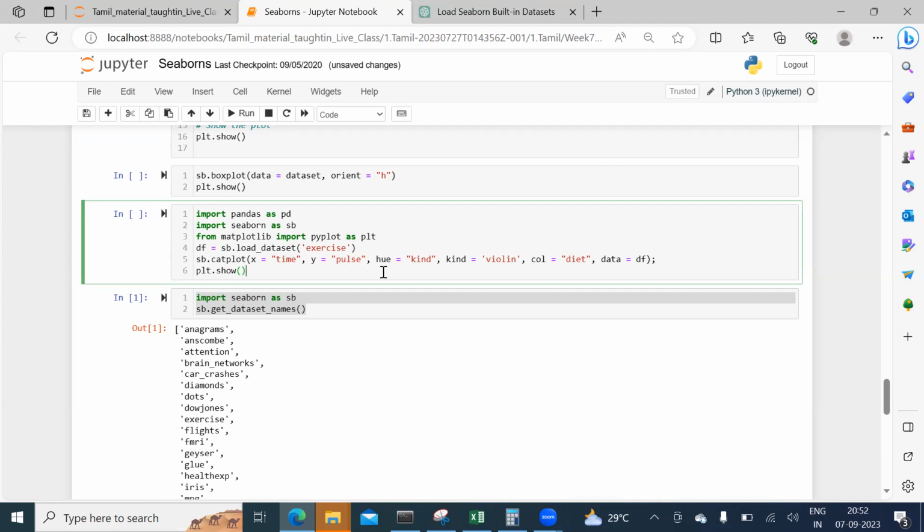So what I'm trying to do, I'm just inputting x equal to time, y equal to pulse, hue, which is a differentiating parameter. In this case, I have taken it as kind, and in this exercise, we are going to plot it as a violin graph. Okay, and the column is going to be diet, and then the data frame, which is going to be df, that is nothing but exercise.